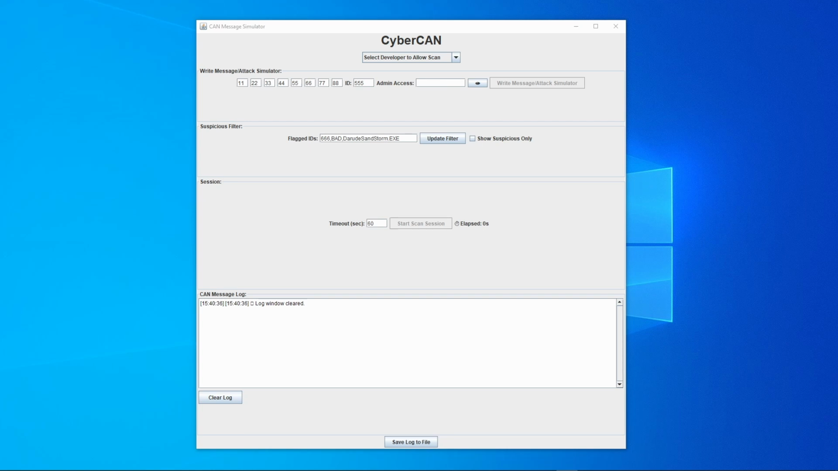So now that we went over the introduction, let's see how we would begin using this and go over some of the features. Here in the center of the screen, you can see the graphic user interface, and it's labeled CAN Message Simulator, CyberCAN. To begin, we would select a developer to allow scanning to happen. Right now, prior to selecting a developer, you can't start a scan session. You'll also see that the timeout is at 60 seconds. We incorporated this to not overload the system. You can adjust that, and we'll go over that feature later. But for now, let's begin with selecting a developer.